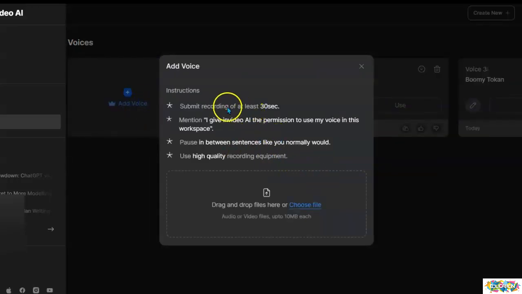It says you need to submit a recording of at least 30 seconds, and in that recording you must mention that I give InVideo AI the permission to use my voice in this workspace. That's very important for you to do. Then it says pause in between sentences like you normally would. Use high quality recording equipment to do this because the AI is going to actually mimic your voice.